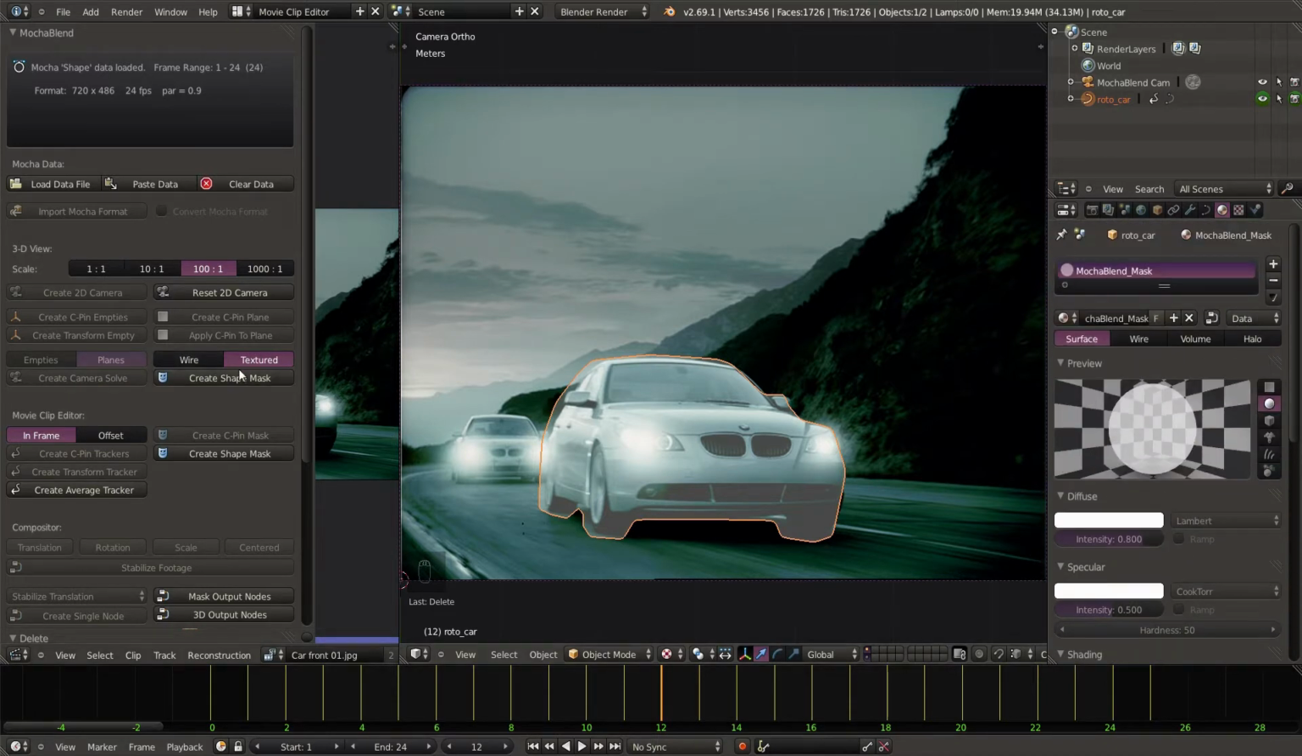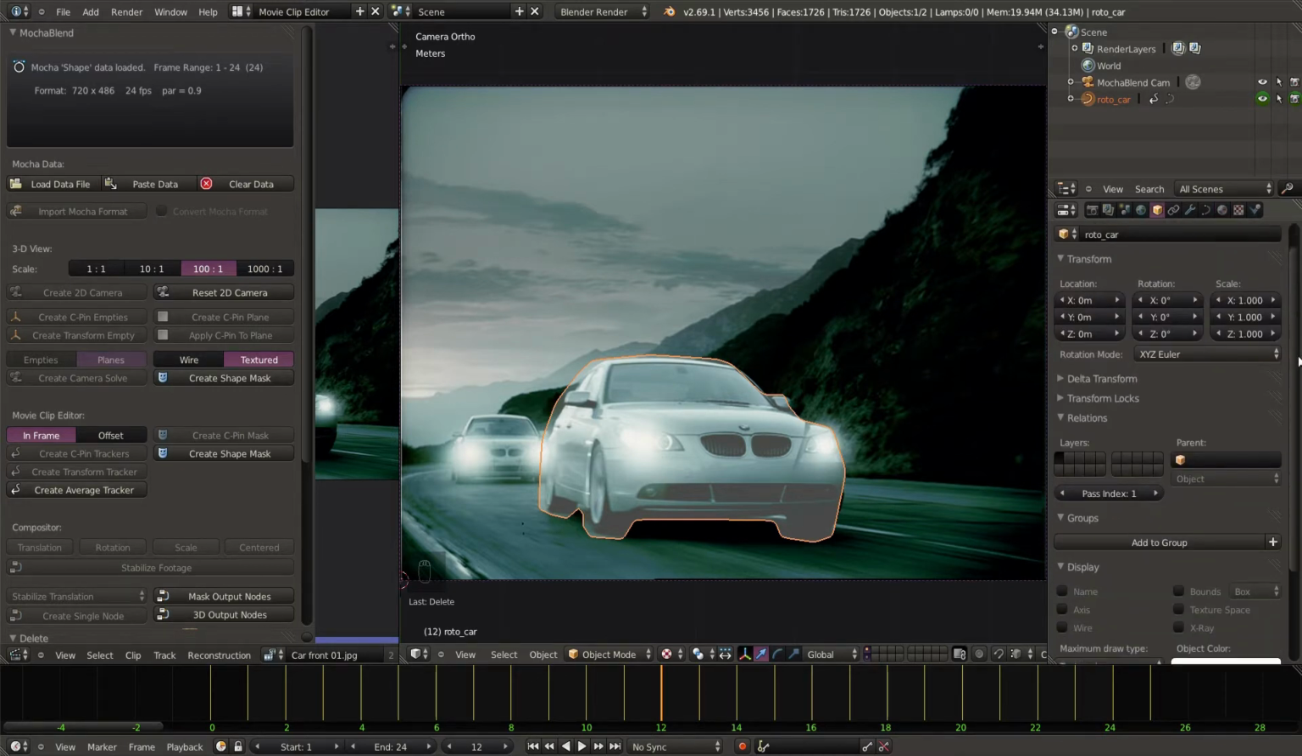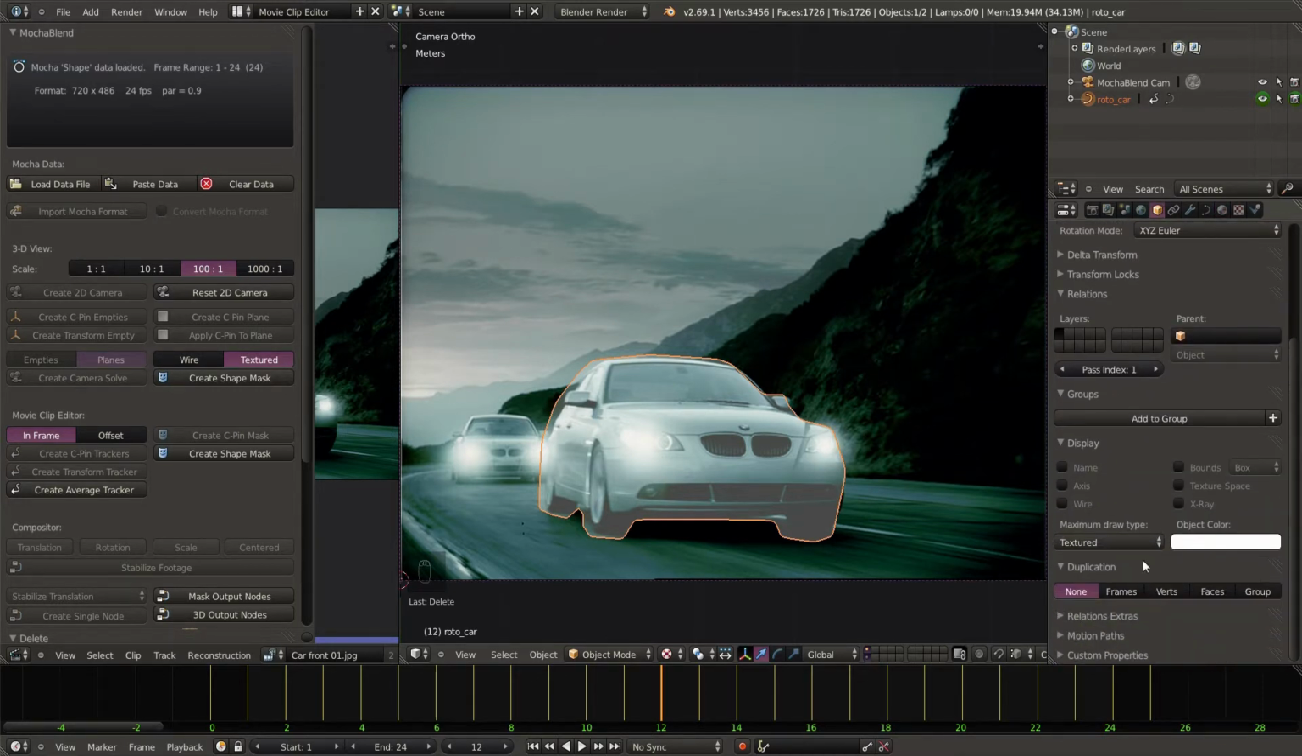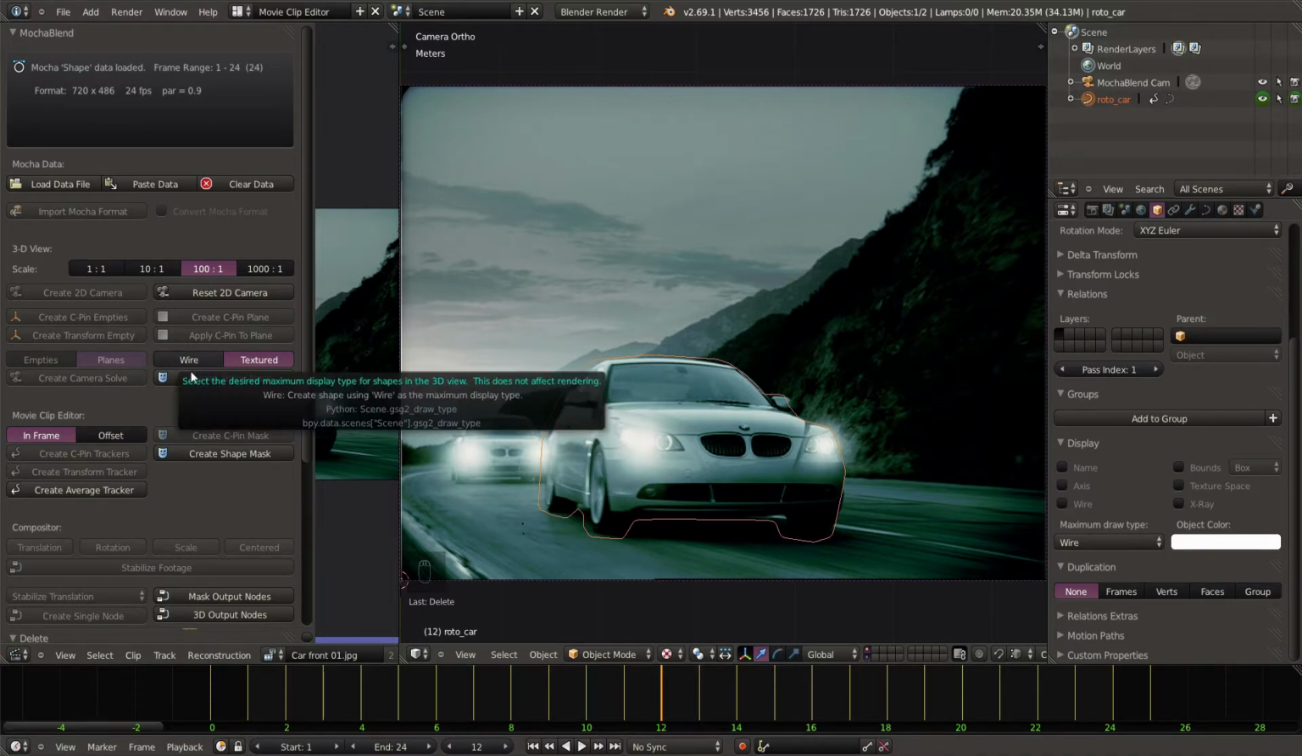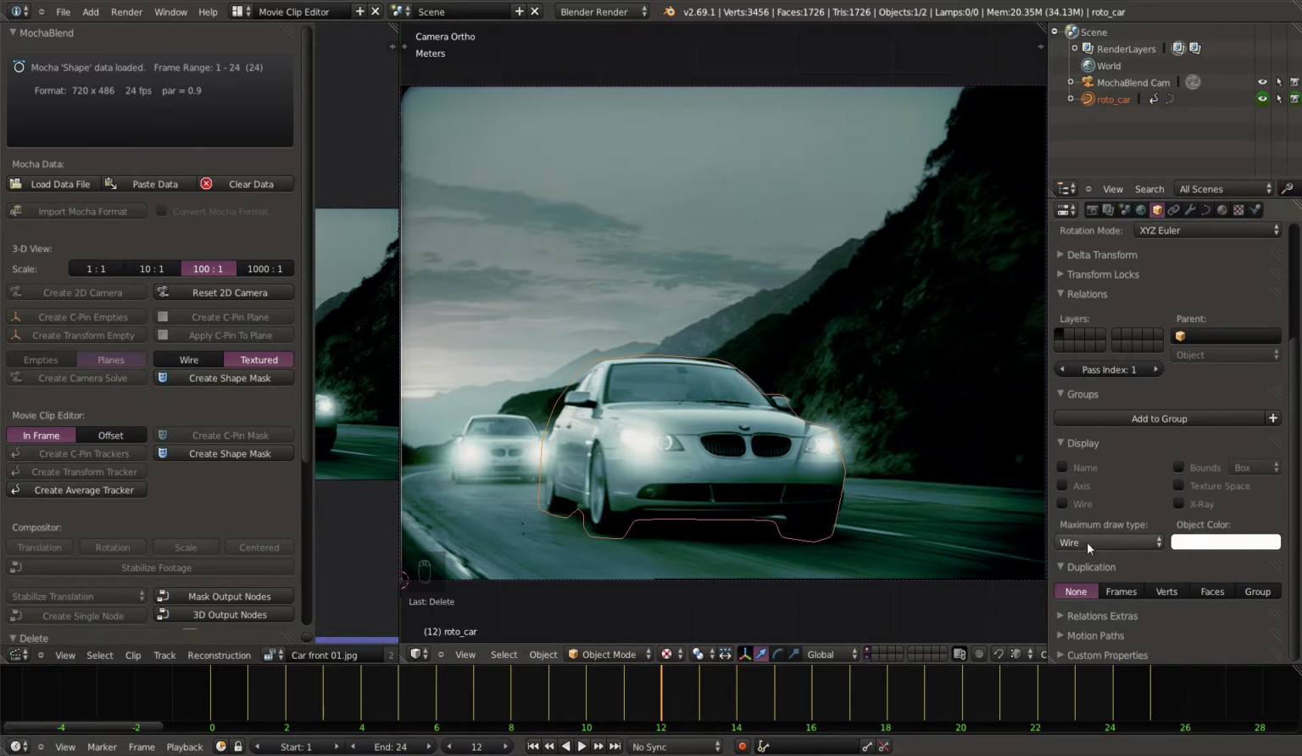Now what this setting is really doing is if we go to our object properties, you'll see under display, maximum draw type, it's set to textured. If we set it back to wire, that is what setting this before you create your shape does. You create a lot of shapes. It's a lot easier just to set them up correctly here before having to go with dozens of shapes and set them individually to the draw style you want.